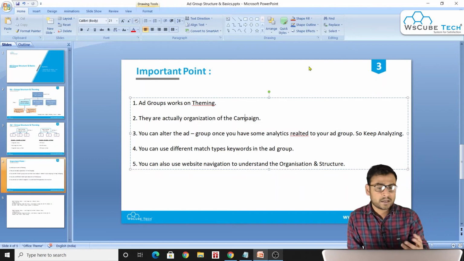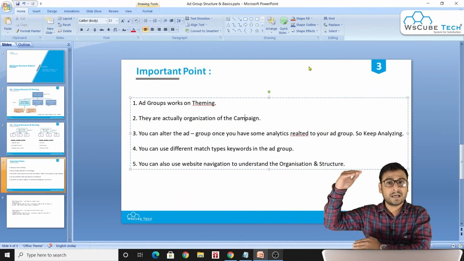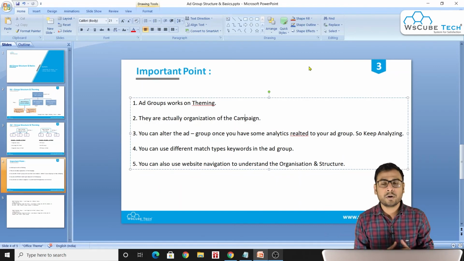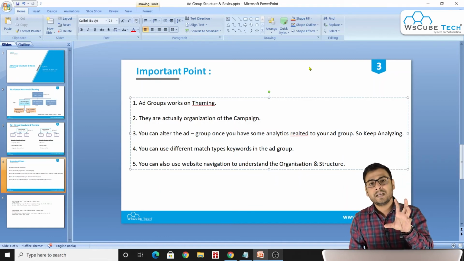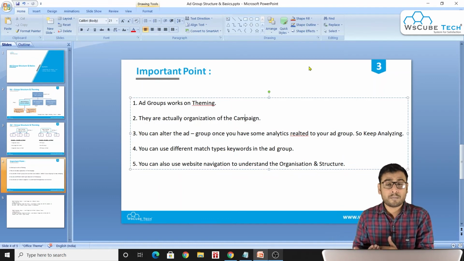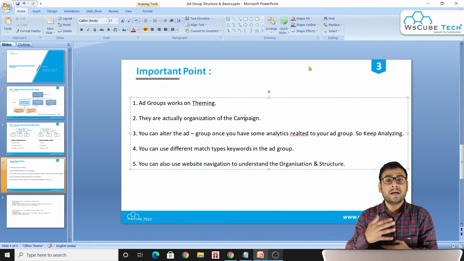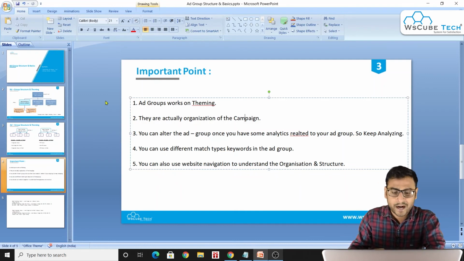then see how it is performing and how people are engaging with your ads. It's not only about the keywords, it's also about the ad. If you have multiple ads within a single ad group to test which ad is going to perform well, you can play with your ads also. You can pause the ads which are not performing, and create new ads or new ad types, like expanded text ads and call only ads. So you can alter the ad group.